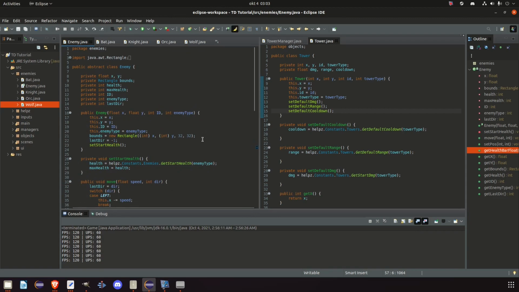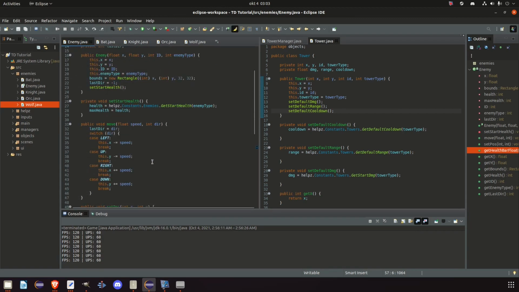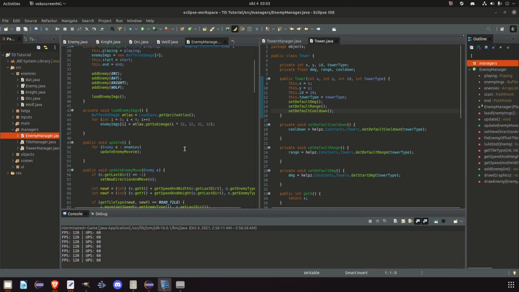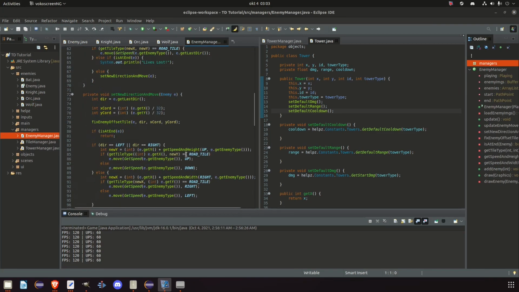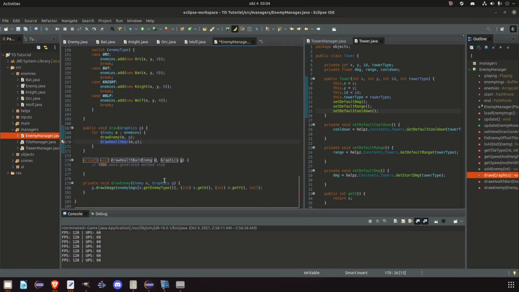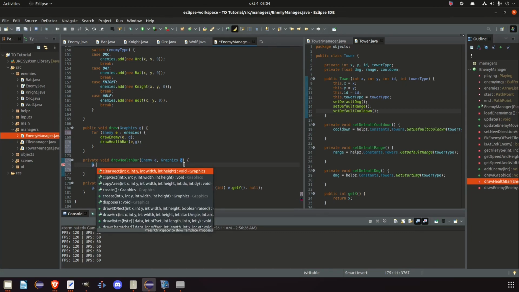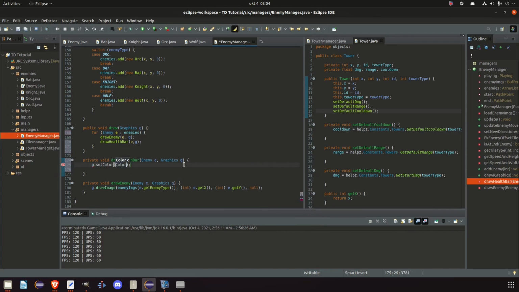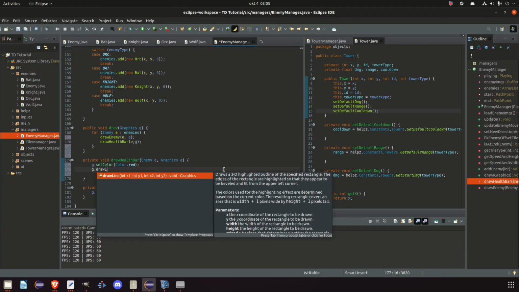All right, next up will be to go to our enemy manager. And in here for our render, we will add brackets because we'll add another method. We will call this method draw health bar. Enemy and graphics we need to pass in. Create the method, save. Let's begin with something very simple. Just set a new color, g.setColor, Color.red.